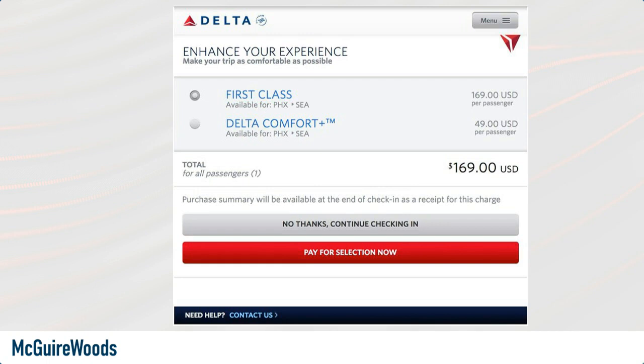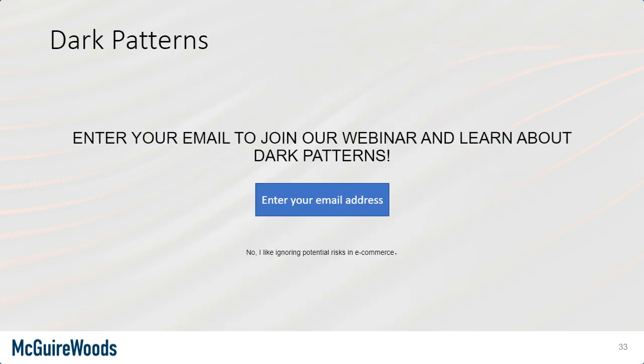My other example is of the flying we have here. At the very top, it's suggesting I should enhance my experience and make it as comfortable as possible, and automatically selects first class for my flight from Phoenix to Seattle for an extra $169. And it highlights in red, jumping out at me, pay for this selection now, whereas the more muted gray says no thanks and I'll continue checking in. Again, it's the contrast of the colors and the suggestive language that the user is potentially going to be confused by. With that, I'll turn it back over to Trent.